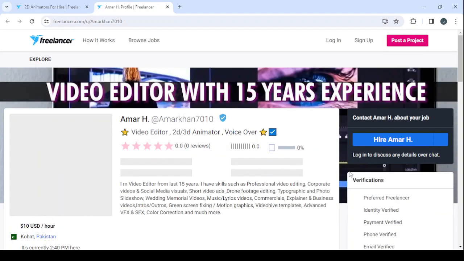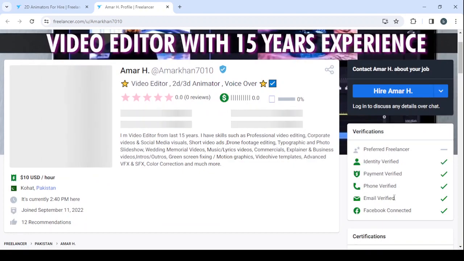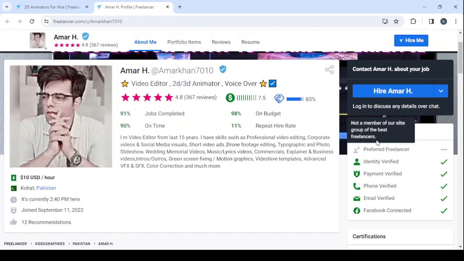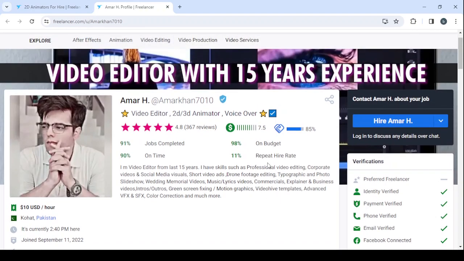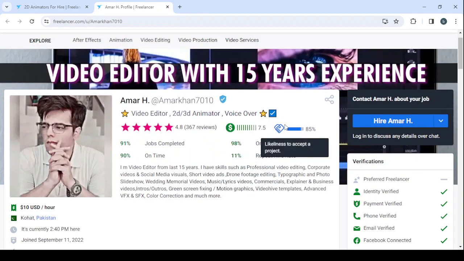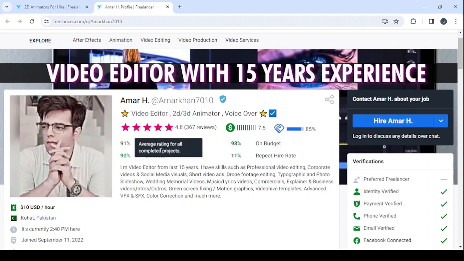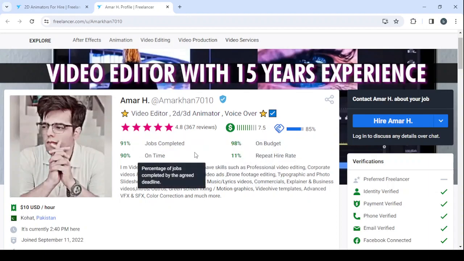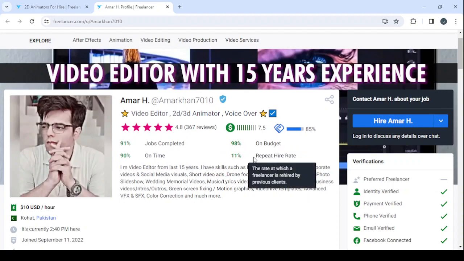And starting with the verifications here, which are very important to build more trust with clients. As you can see, you need to have all of them in check. This freelancer doesn't have this one in check. It would be better if he had it also. And here you can see the reviews, the percentage of likeliness to accept a project, how many jobs he completed, how much he completed on time, how much he completed on budget, and what repeat hire rate he has.